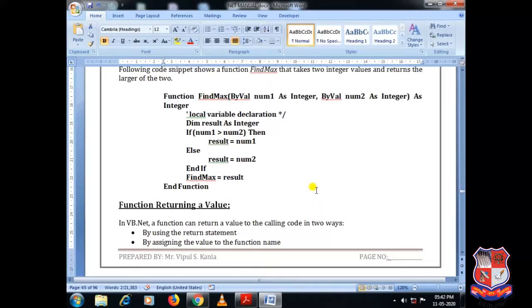explains the FindMax function that takes two integer values and returns the larger of the two. This logic is also quite familiar to us. Function FindMax, obviously it returns the maximum number from these two arguments. I'm passing the value by value. So I've written ByVal num1 as Integer, ByVal num2 as Integer, and I'm returning what is the return type of this function, obviously an integer, so I have written As Integer at the end. Dim result as Integer. If num1 is greater than num2, then result equals num1, else result equals num2.